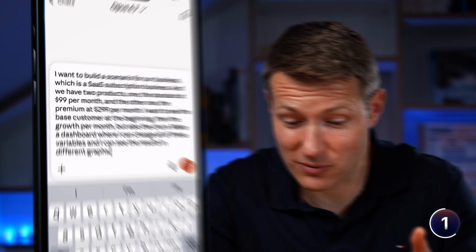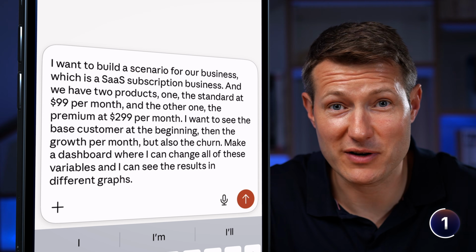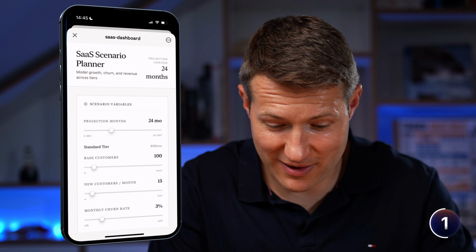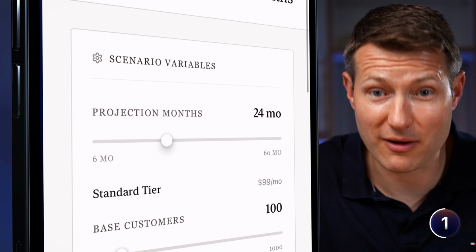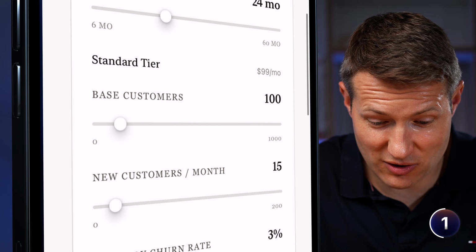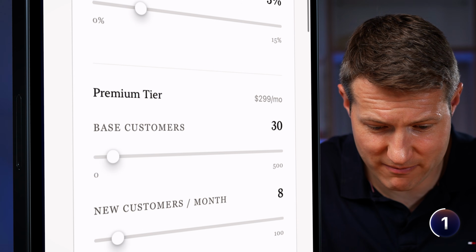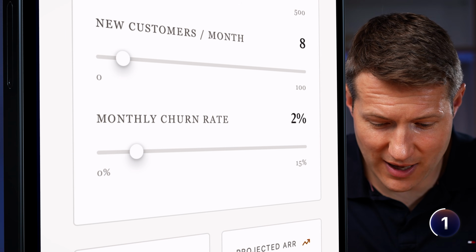And that's it. Now you can see that Claude understood everything I said. It's much faster than typing, and I just send it. You can see now the dashboard has been created, and I can change the length of the scenario. I can change the base customer for each of the tier, the standard and the premium, also the new customer per month, and the monthly churn.